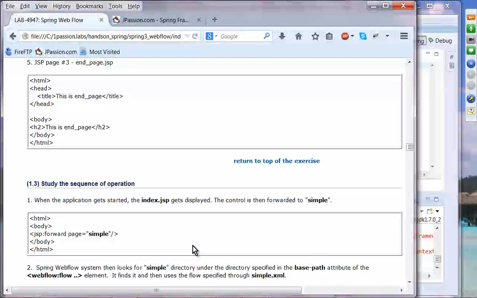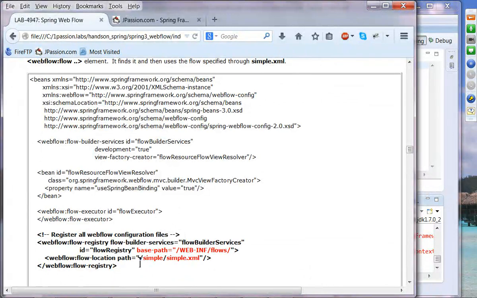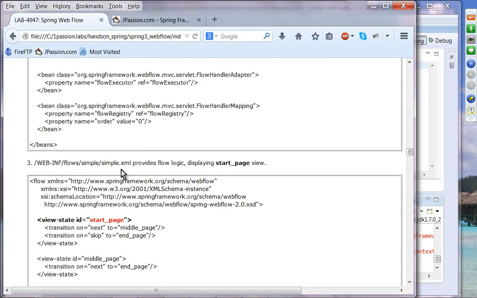So if you take a look at the sequence of operation, the first time you are running this application, the index.jsp page gets displayed, so it goes to simple. Now the Spring Framework at this point will try to find if there is in fact a simple.xml file in the simple directory. If there is, then it will use that flow definition file. If it doesn't exist, then it will try to find the request mapping annotation that has simple as a URL. Since we have a simple directory and there is a simple.xml file, it's going to use that definition file.